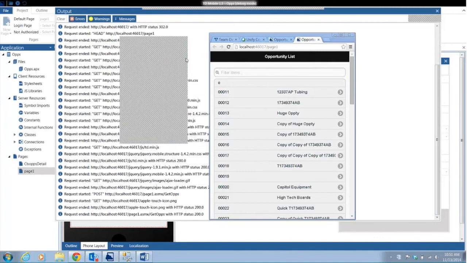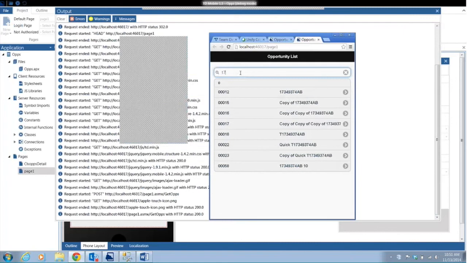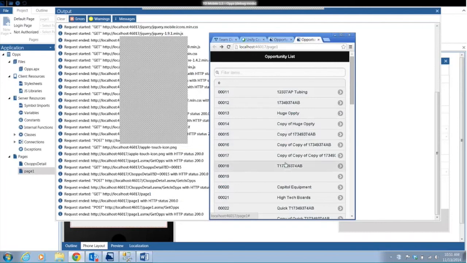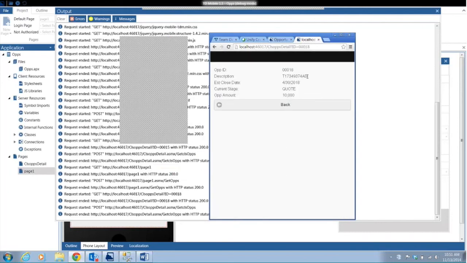So here are all my opportunities. Because I clicked on a button over on my list view, it has this filtering window, so I can say, show me all my opportunities that have 17 somewhere in them. And when I click on it, it goes to the detail page showing me the opportunity ID, description, estimated close date, and current stage opportunity amount. I can go back and choose another one, and it will show that detail.